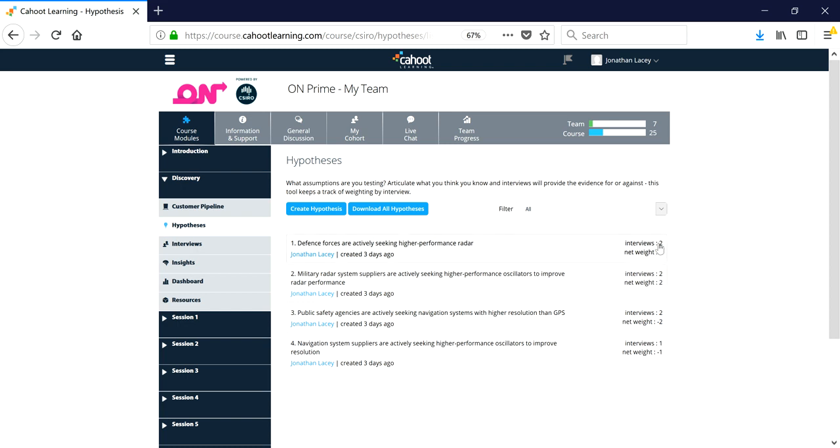So you'll see here that Cahoot assigns what it calls a weight of 2 to each of these hypotheses. Our third hypothesis was also tested in 2 interviews, and neither of those interviewees supported the hypothesis. So it has a weight of -2. Our fourth hypothesis was tested in 1 interview, and that interview didn't support it. So its weight is -1.